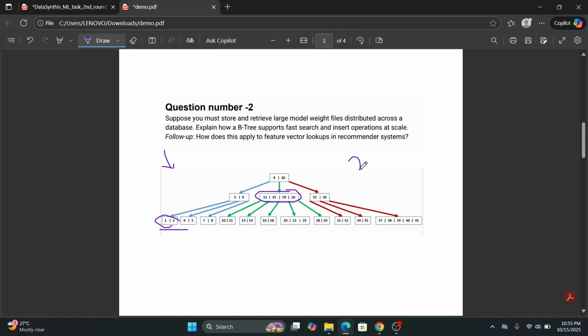Let's say we want to find a weight 22. We start at the first level and find 9. 22 is greater than 9, so we go to the right and we find 30. 22 is less than 30, so we go to the middle and find the child. Similarly, we compare it and find that 22 might be between 19 and 26, so we go down another level. In the same way, we find 22. So this is just 3 steps, even if the database has a lot of entries, as you can see here.